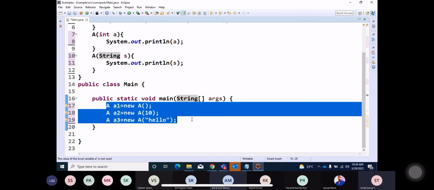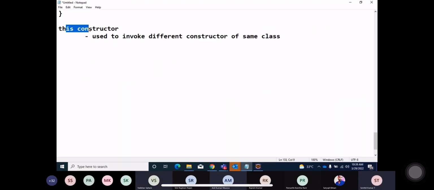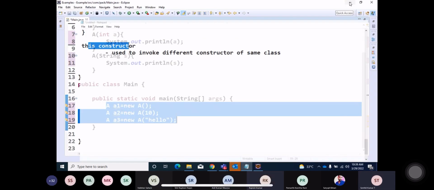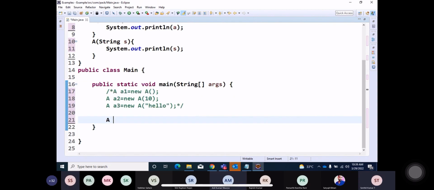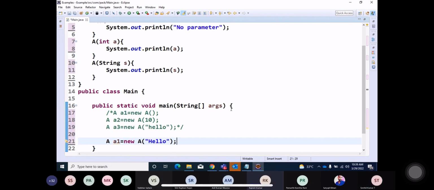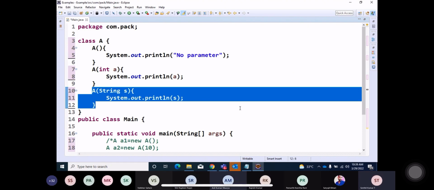Instead of doing like this, we can go for a constructor called this. And what is this constructor? It is used to invoke a different constructor of your same class. So let me comment this one out. Instead, I am going to call A1 is equal to new A of hello. Which constructor is it going to invoke? We have two parameterized constructors. So now it will go to this particular constructor.